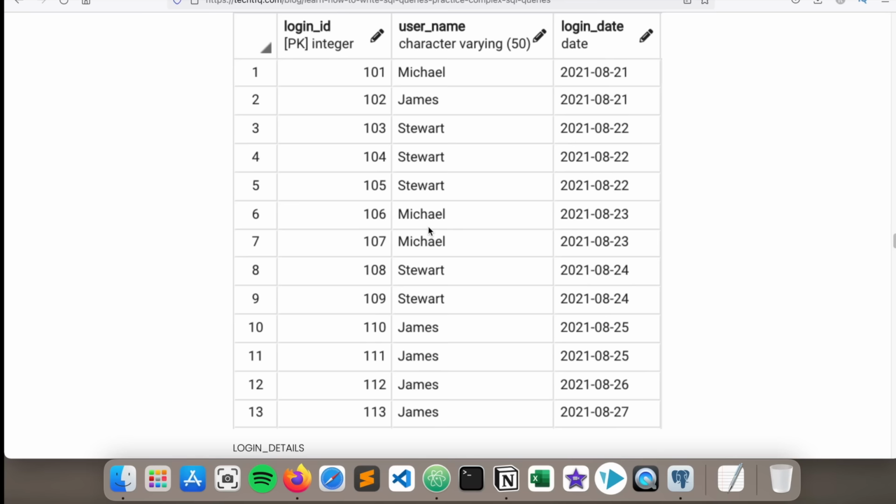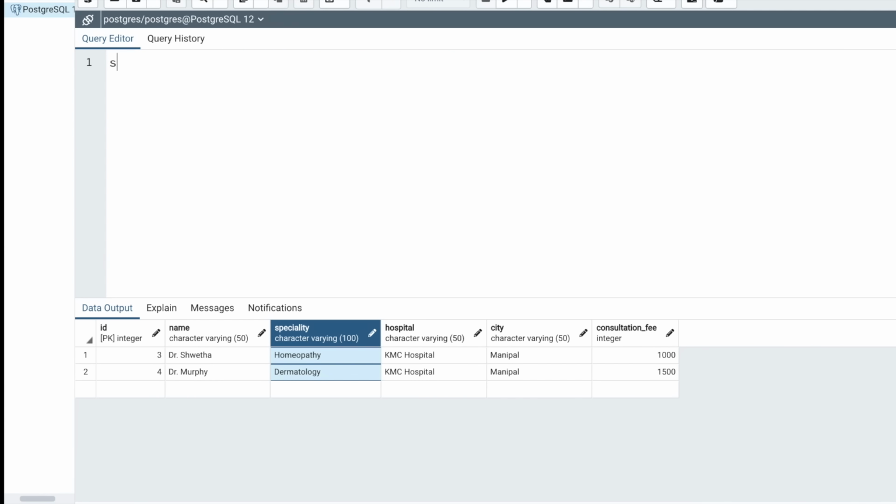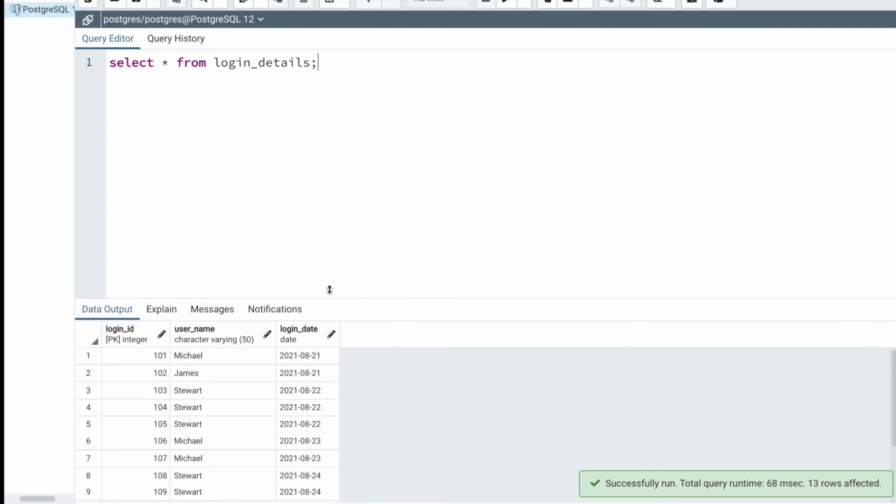Okay, now let's try to write a query to do that. So let's just query this table, select star from login details. Okay, so I have this data here.